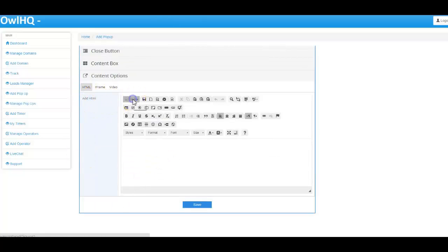So you're going to click on source. As you can see, there's nothing here right now. Let's say we wanted to add an opt-in form. Once you get your opt-in form from MailChimp or Constant Contact, your email provider, you would just paste it up here. Or if you have a Facebook fan page box where you want people to click on like, then you put the code up here.